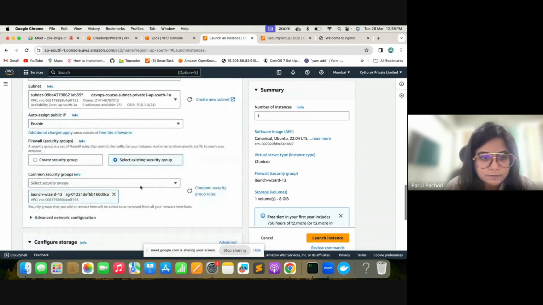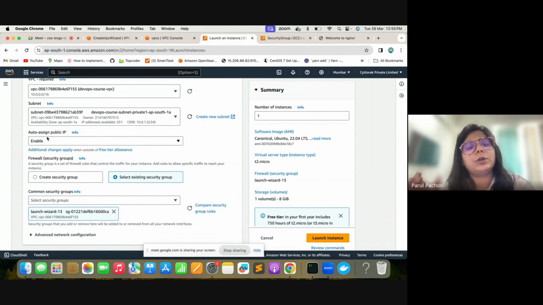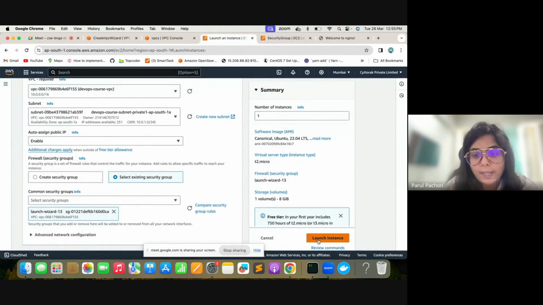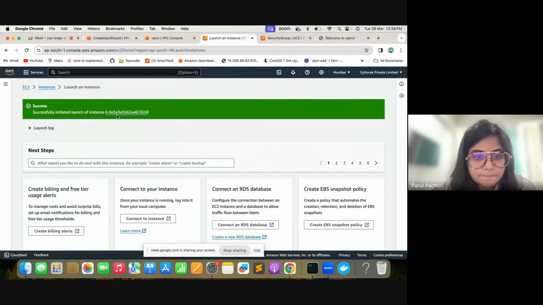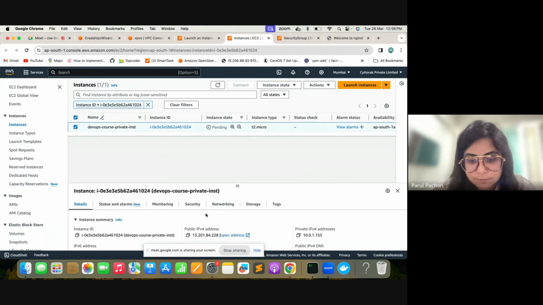Auto assign public IP means, do you want to assign a public IP to it? Additional charges will be applicable if you enable this option. I am enabling this option because I wanted you to understand that even if both of them have a public IP, since they are in separate subnets, it will define what you can do on that system. Even having a public IP will not make the system reachable.